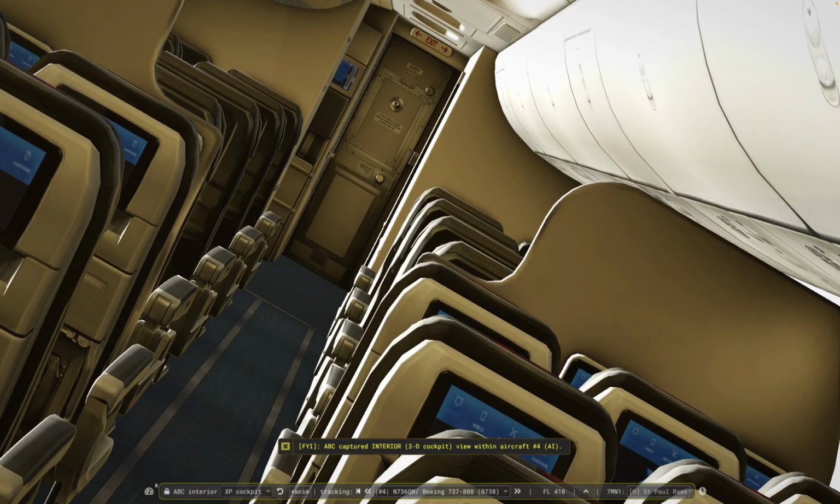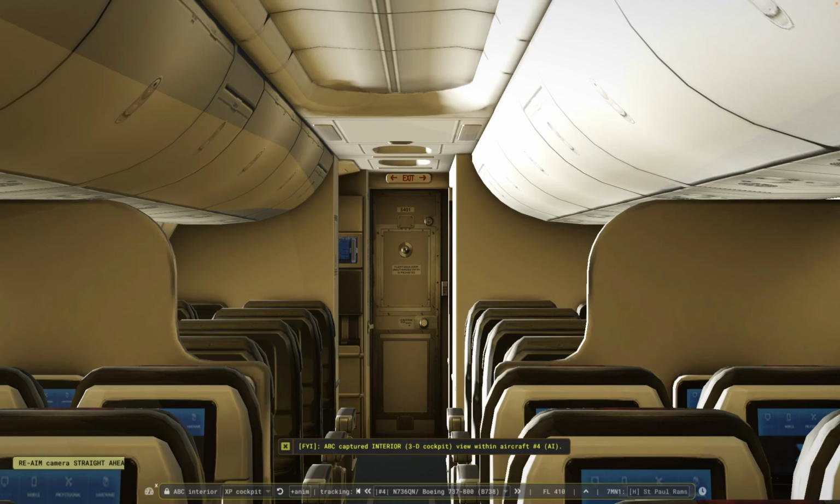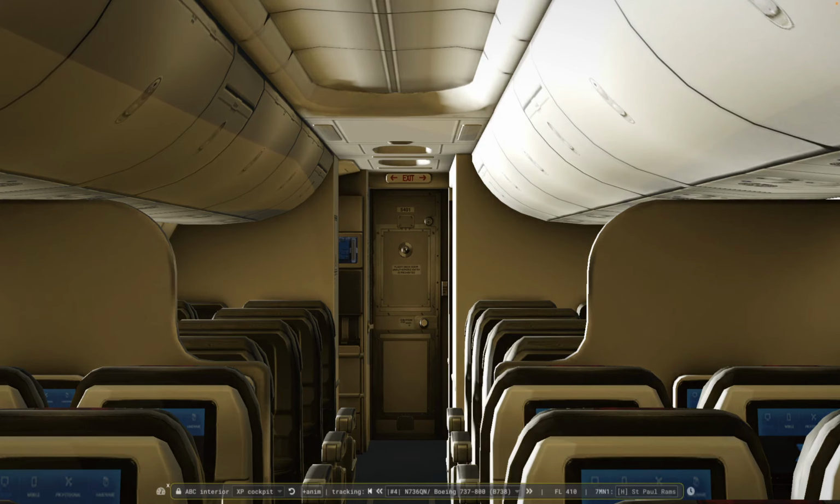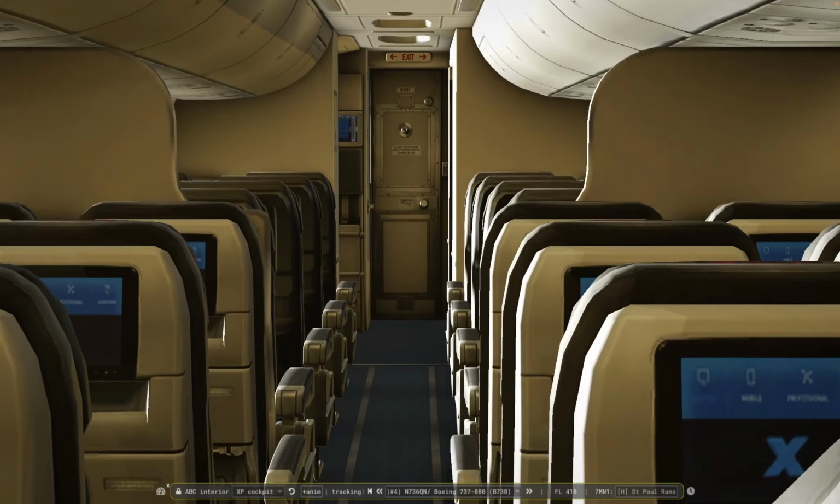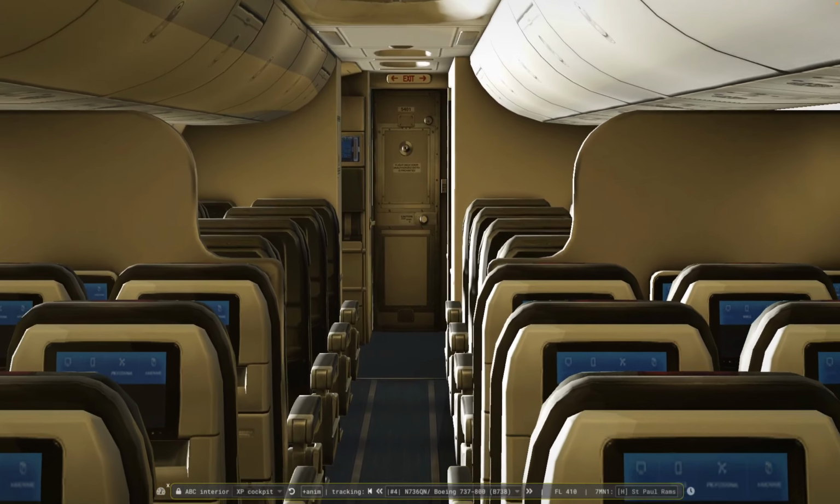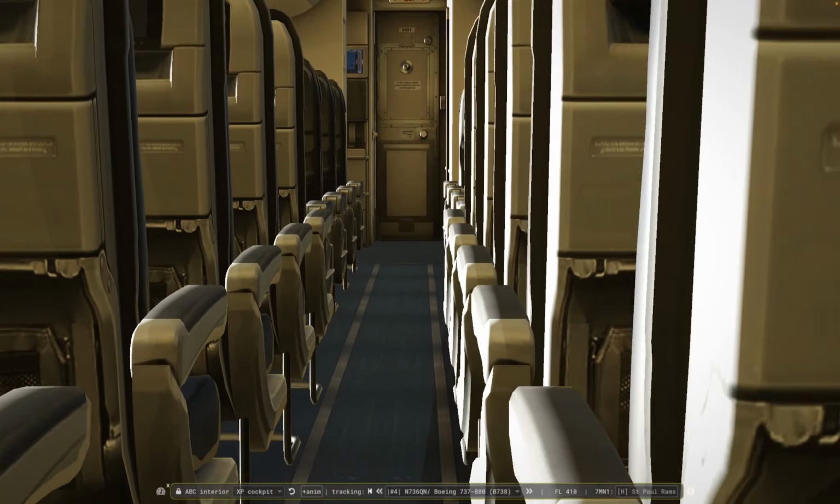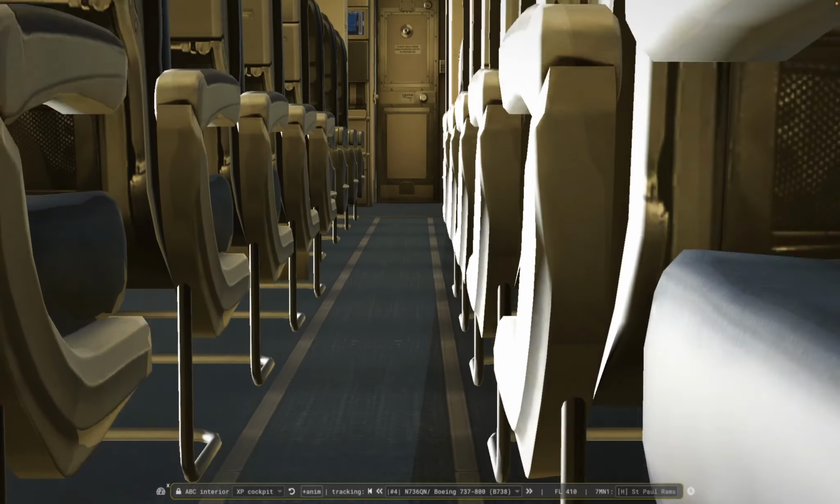I hit one command, which was capture. Let's do the second thing, which is re-aim. So I've done a capture and a re-aim, and now we're back inside the internal cockpit camera. So we're in X-Plane's camera now. We're not in ABC anymore.